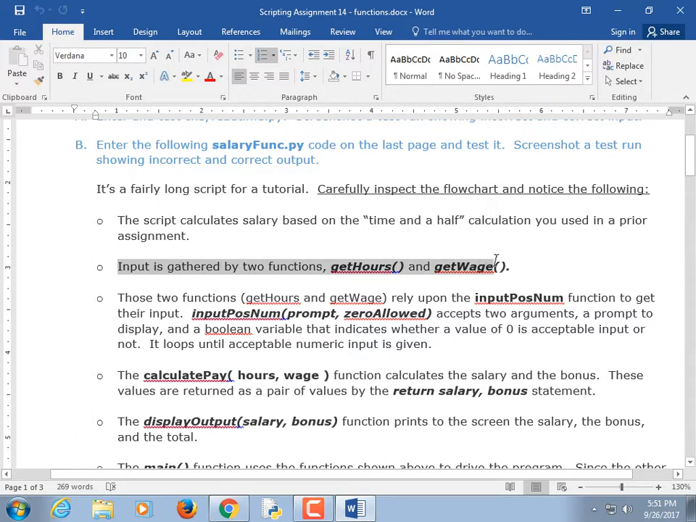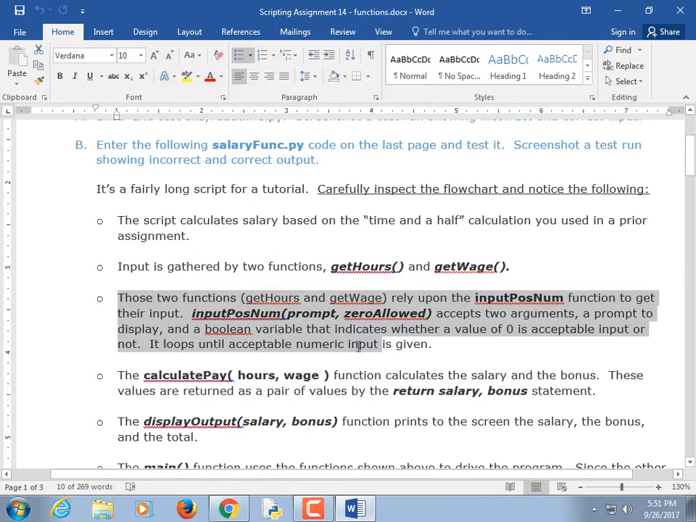Input is gathered by two functions, get hours and get wage. Those two functions rely upon the input positive number function. That one accepts two different values, prompt and zero allowed: a prompt to display, and a Boolean variable that indicates whether zero is acceptable or not. The program loops until acceptable numeric input is given.